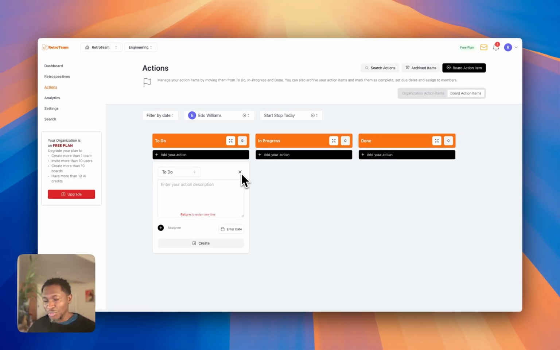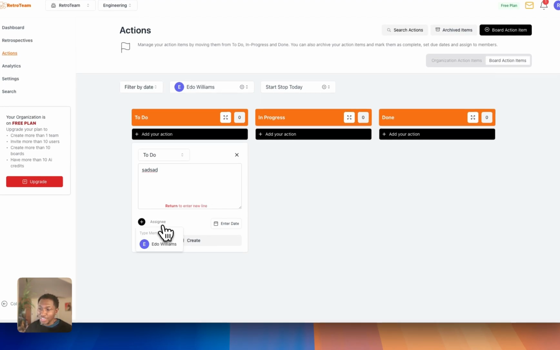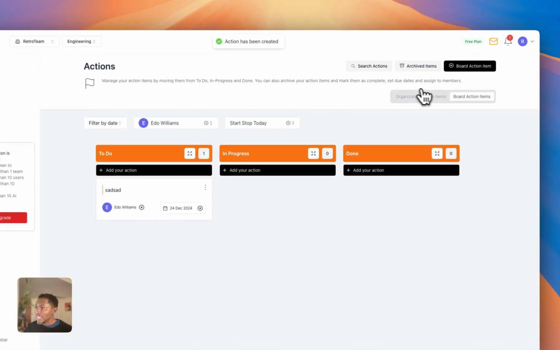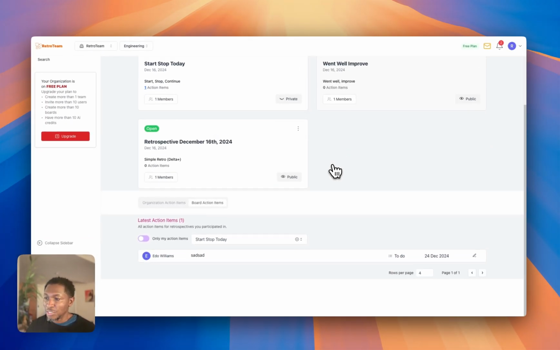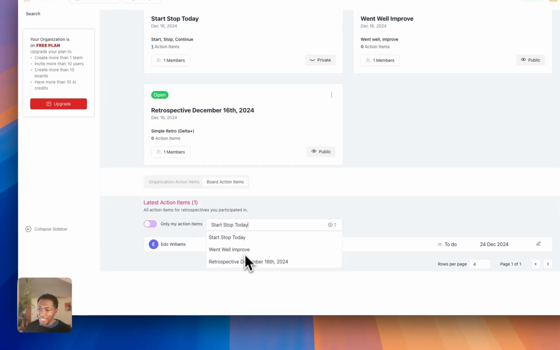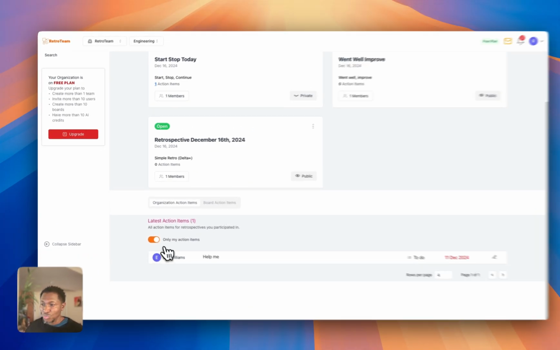So if you go through a retrospective and you get to the action stage, you can create an action there, or you can come over here and create an action, assign it to someone, give it a date, and then walk through that. If we go back to the dashboard, within the dashboard, you can also see all the latest actions that you've had, and you can filter it by the different retrospectives that you also had. And you can also filter by saying, I only want to see actions that were assigned to me. Or you can look at organizational actions, and these are actions that everyone within the organization can see. This is not specific to a board.